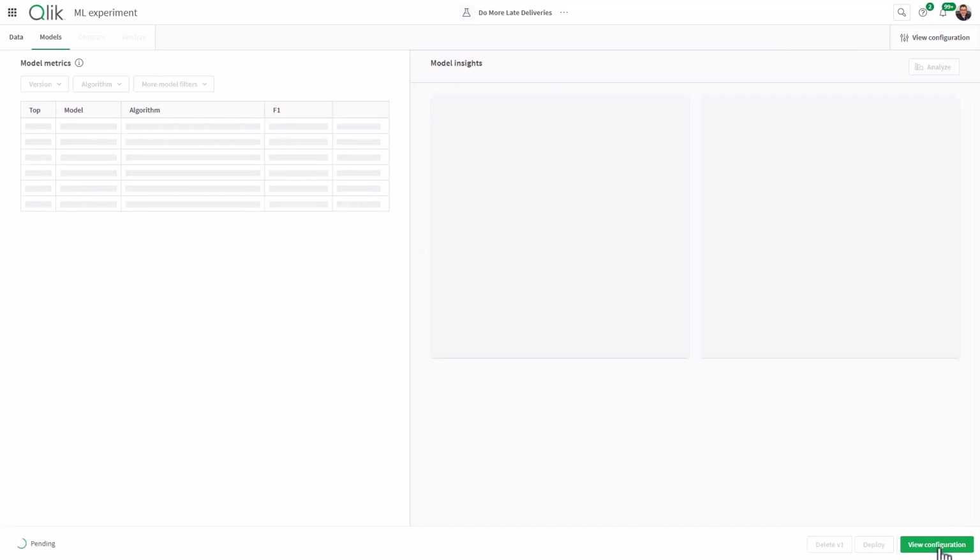Now this is going to take a few moments. It really depends on the size of your data. But when it's completed, it's basically training all of the different models using a number of different algorithms, and it's going to score it and show you which is the best one.